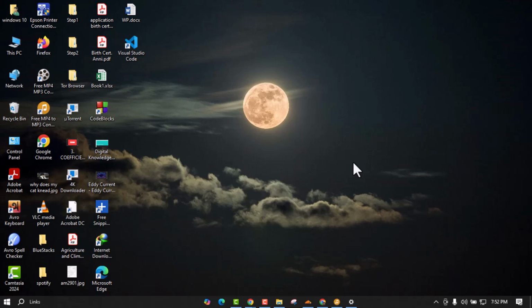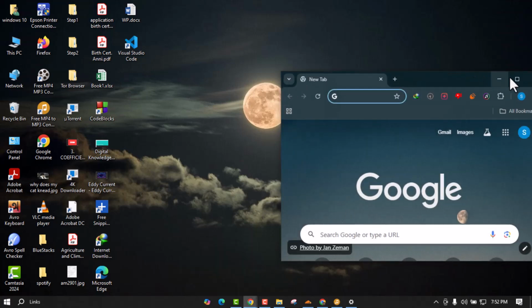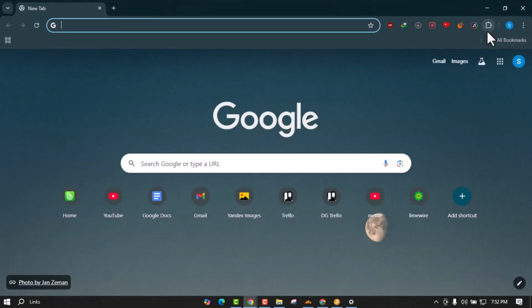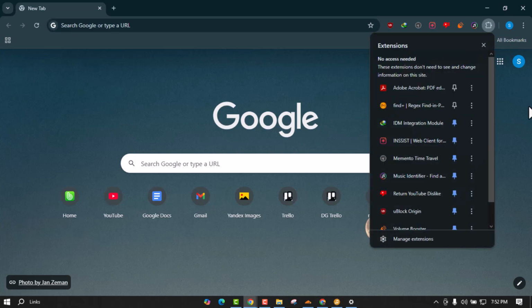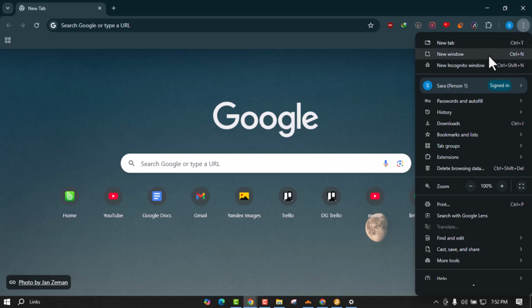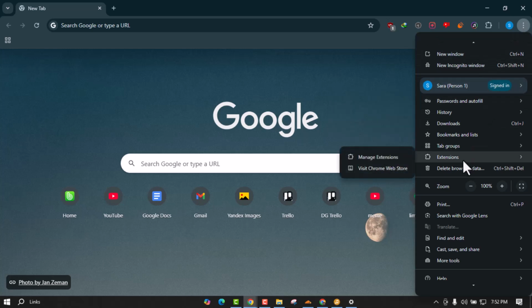In today's quick video, we are going to see how to add Chrome extensions to Chrome. So let's head over to the Chrome browser, and here you'll find this icon of extensions. And if you can't find this one, just tap on the three dots icon right here, and you will find this extensions option right here. And go to visit Chrome Web Store.